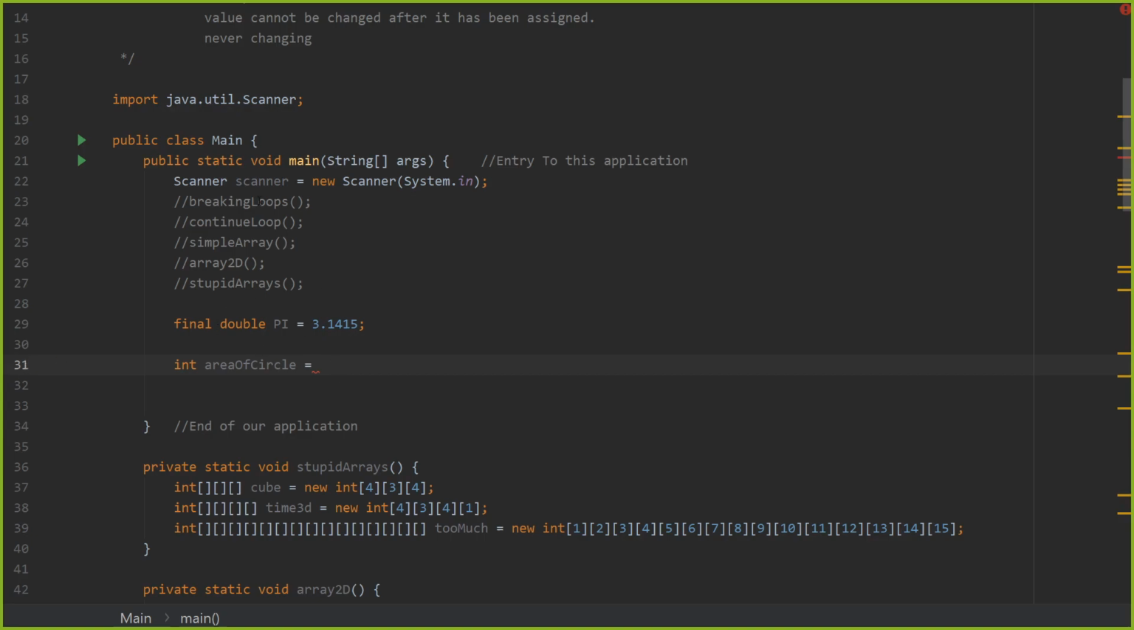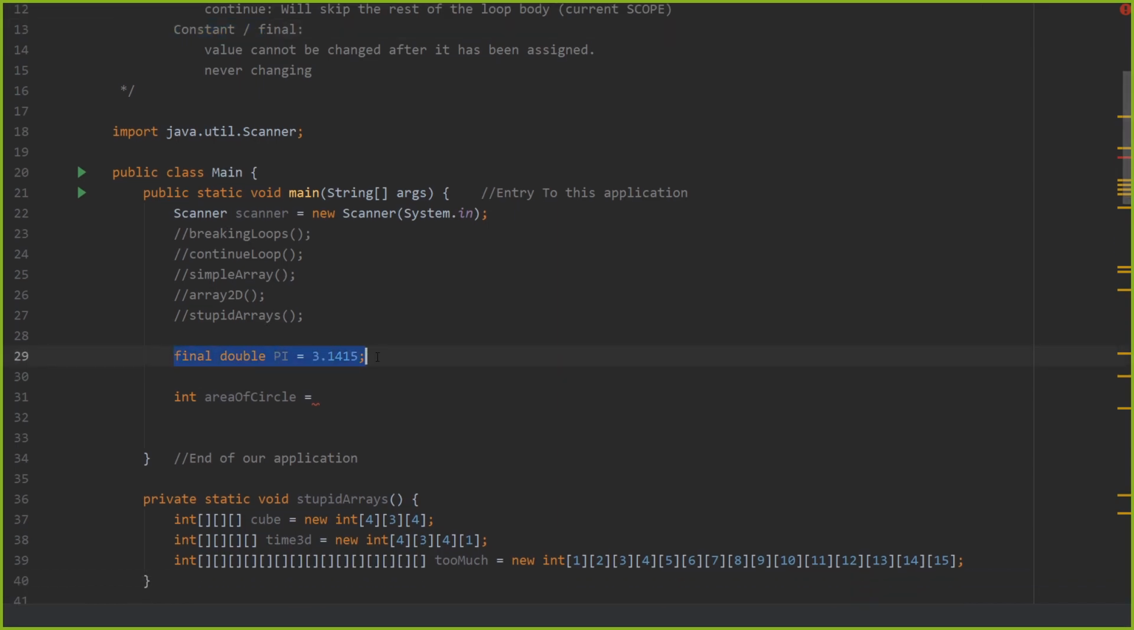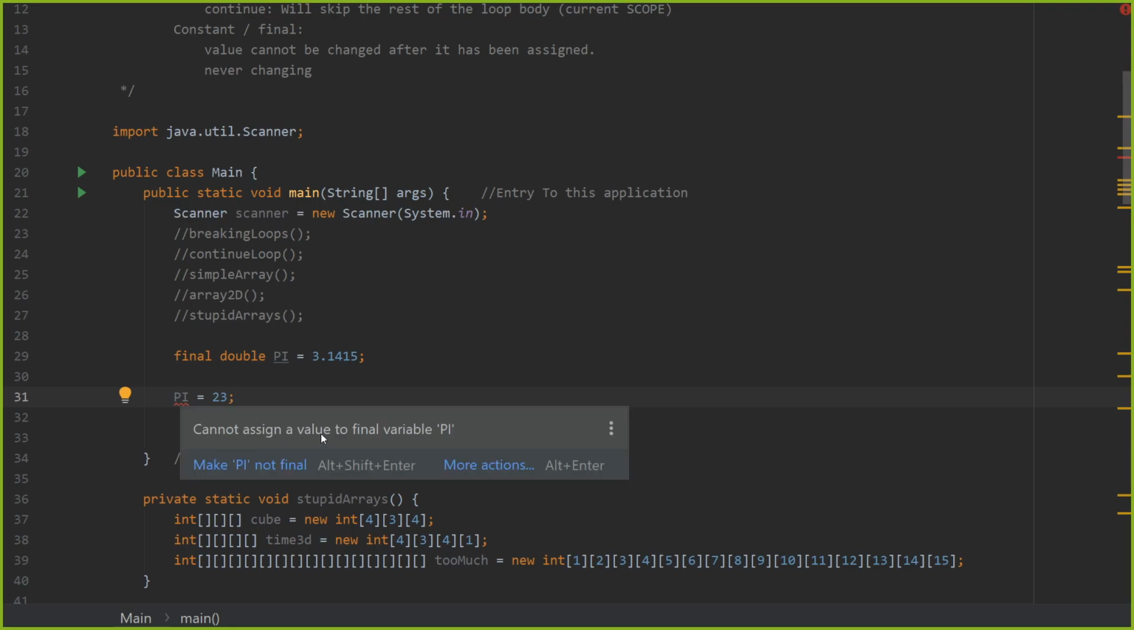So again, sorry I messed up the beginning, but we're talking about final, which is a constant value, a value that will never change throughout its lifetime. So the moment it's been set to 3.1415, we don't want it to be able to change. Just to make sure everyone on the video sees, we can't do this: pi equals 23, it'll give us an error saying cannot assign value to final variable pi.